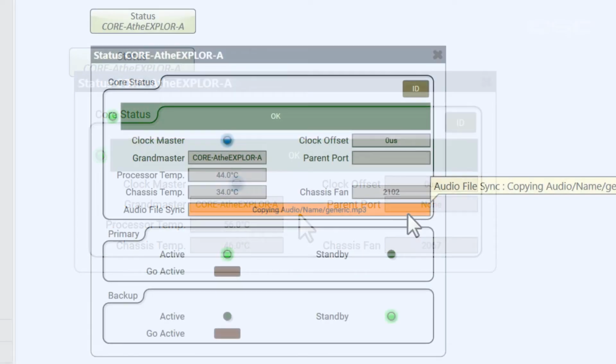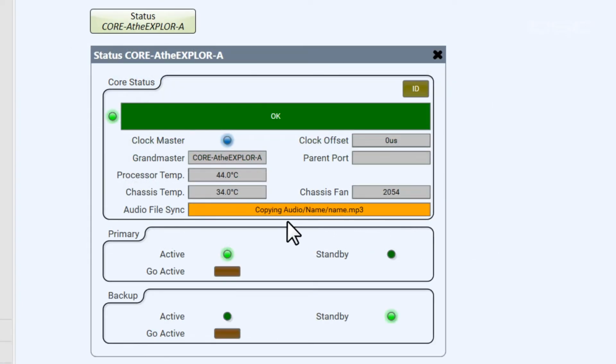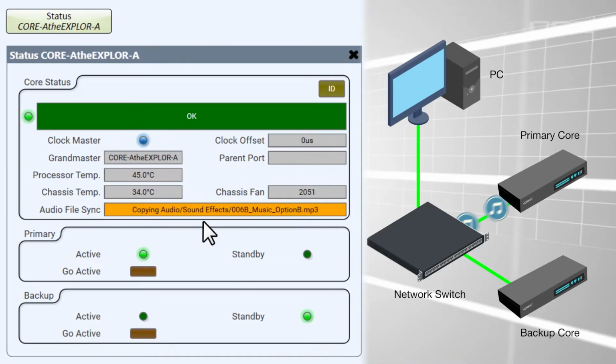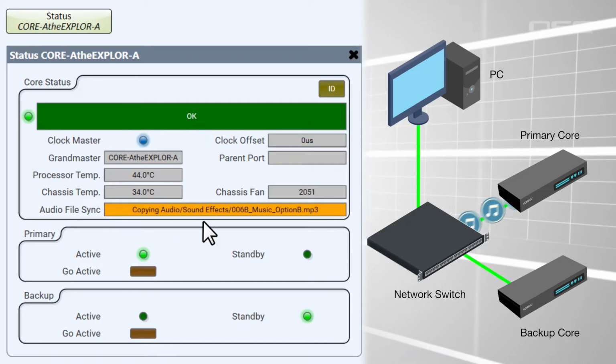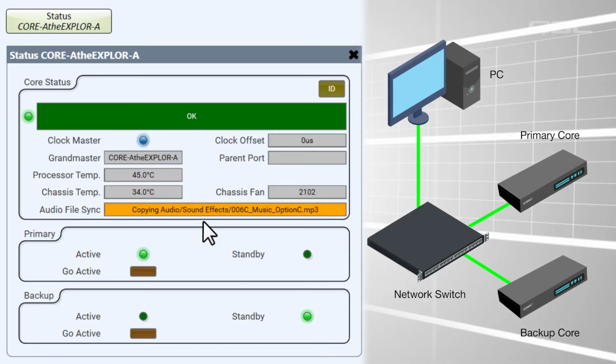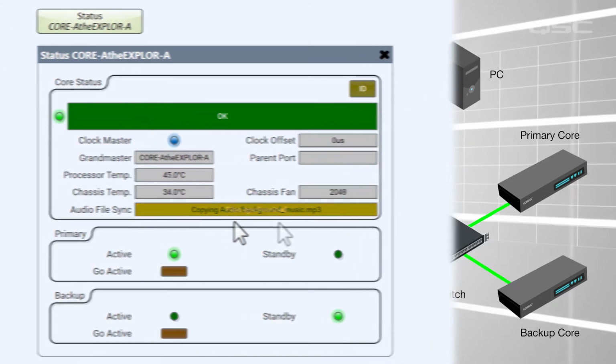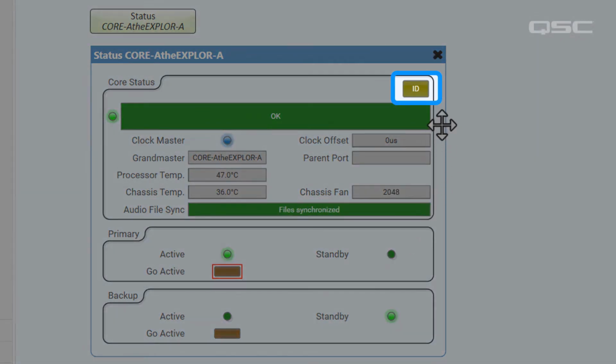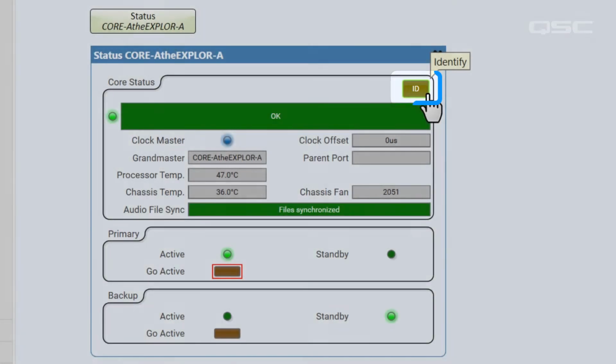For designs using a redundant backup core, you'll see a status bar for the audio file sync between the two cores. This allows you to upload your audio files to the primary core, which will then handle the transfer of those files to the backup core automatically, and notify you when the two cores are fully in sync. You can also manually toggle between the core or the backup using the Go Active buttons if the need arises. I'd also like to point out the ID button, which exists in most devices' inventory panels.